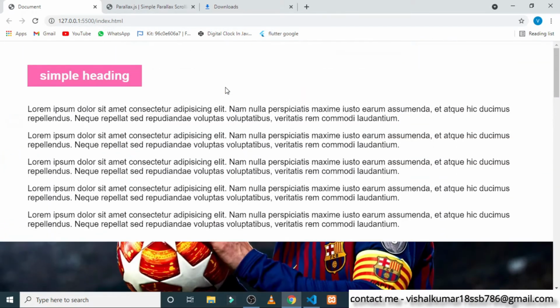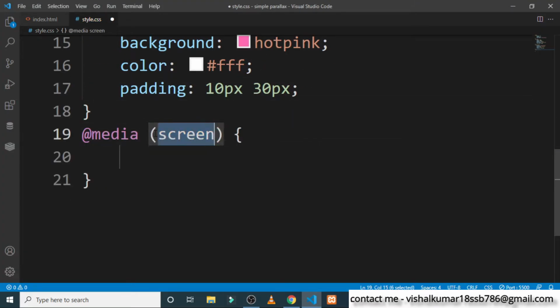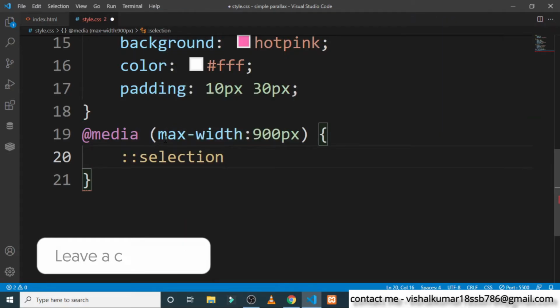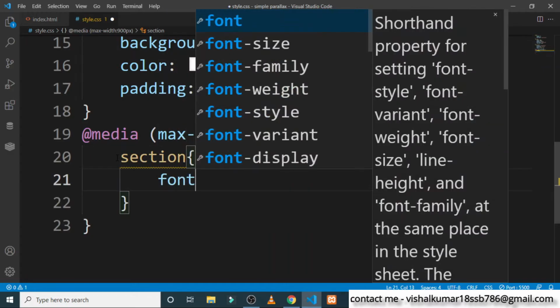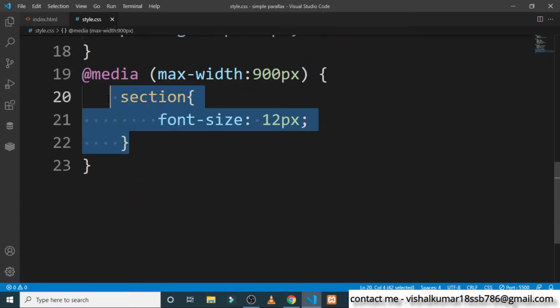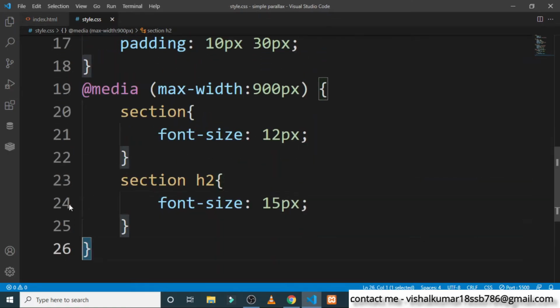Now we are going to make this web page responsive. For this, write @media screen, so this is the basic syntax. Cut this and write max-width equal to the width at which you want it to be responsive. Let's take 900 pixels. First, in the section I will create the selection. In this, put the font size as 12 pixels, and then copy and paste this so that we put another font size for headings. It is 50 pixels, quite bigger than the other.